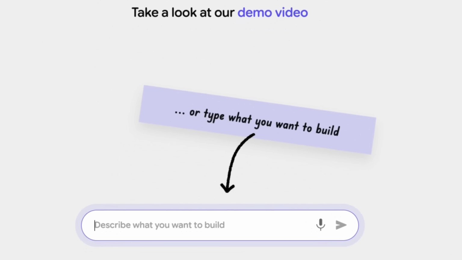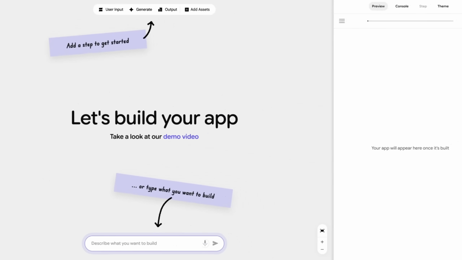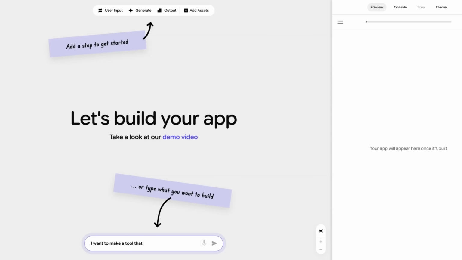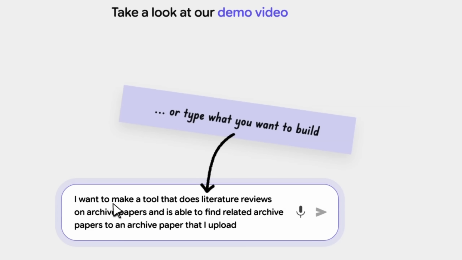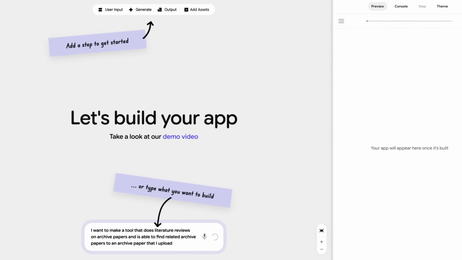Or what I can do is just describe to Opal what it is that I want to make, and it will go off and actually do that. I want to make a tool that does literature reviews on archive papers and is able to find related archive papers to an archive paper that I upload. Okay, so you can see this is what I've basically put in. All right. And I'm just going to press start on this, and it's going to basically build out what it thinks that this should be.